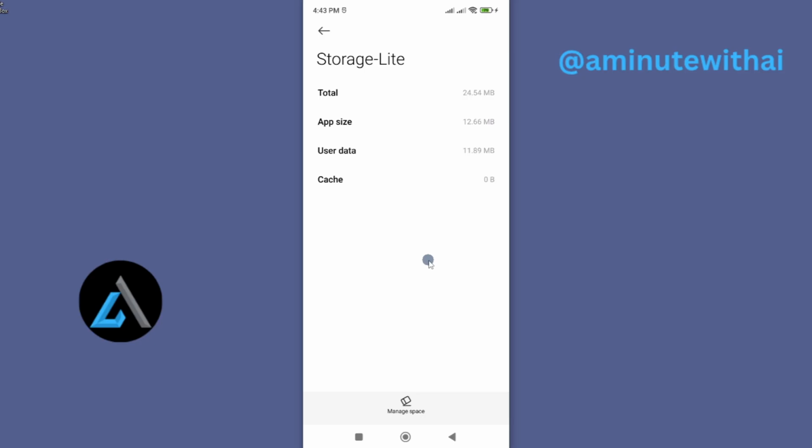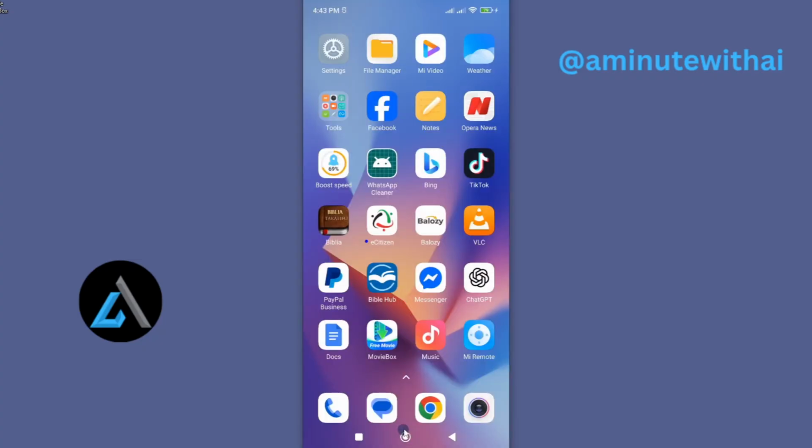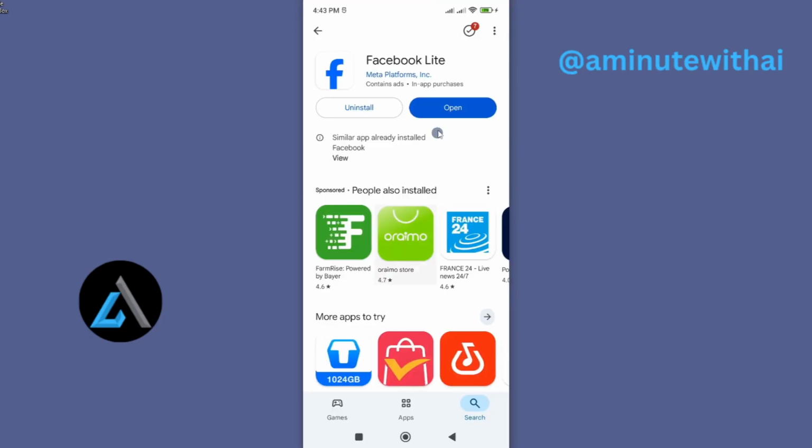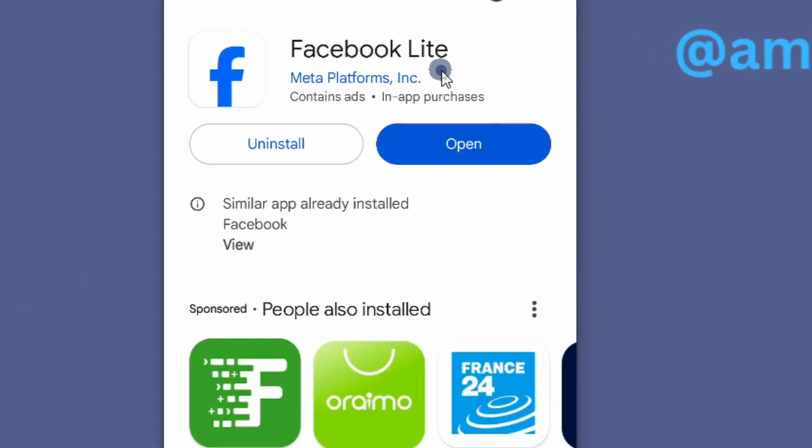Now, for that, you'll need to go ahead and look for the app through Google Play Store or App Store if you're on iPhone. For my case, I'm on Android, and therefore I'll look for the app through Google Play Store. So I'll go ahead and look for Play Store, and my Play Store is here, and then tap on it and look for Facebook Lite. And as you can see, mine is here.